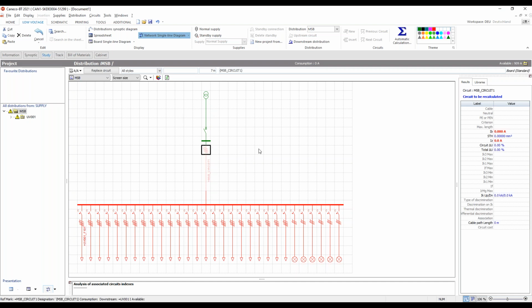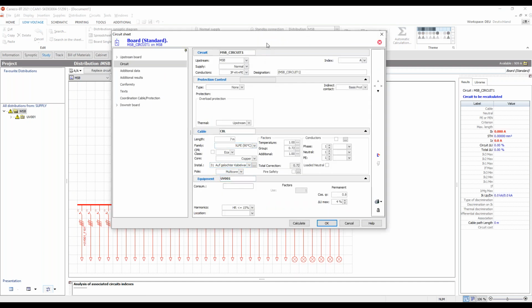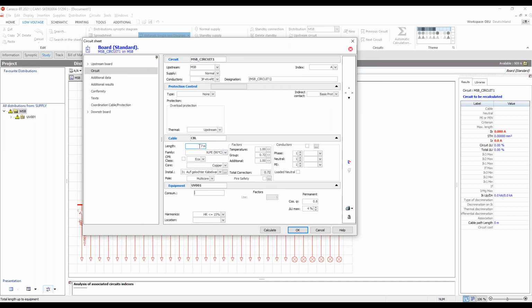So let's go on with our MSB board, with our UV001, I'm sorry. We have a cable length of 7 meter, cable family, and so on. We have no consumption just now. So we just have to decide in which way we go on, because if we already have a sub-distribution board placed in a technical room, and you now want to connect 24 EV chargers, I think it should be clear for everybody that for sure the designer who placed it before was not prepared for such power.